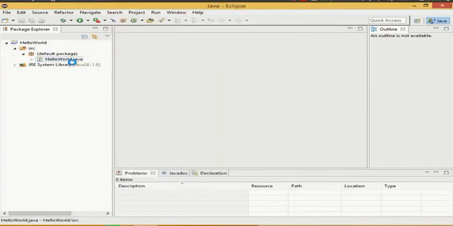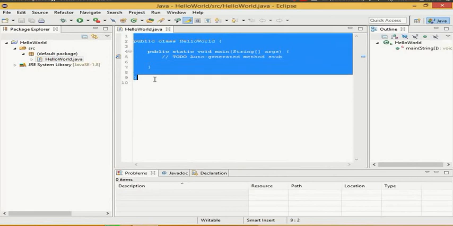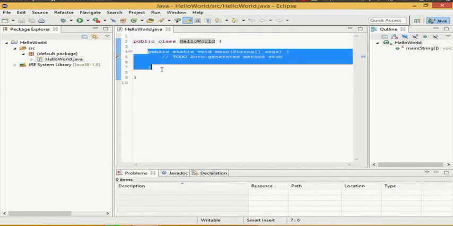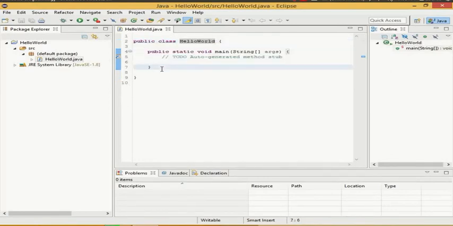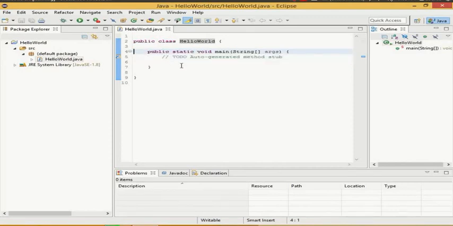And now you will be able to see this HelloWorld file here, and you will be able to see that Eclipse has created some code for you, which is a public class HelloWorld we have created, and the main method. So every Java program needs at least one main method and only one main method. Okay, so Eclipse has created this sample program for us.